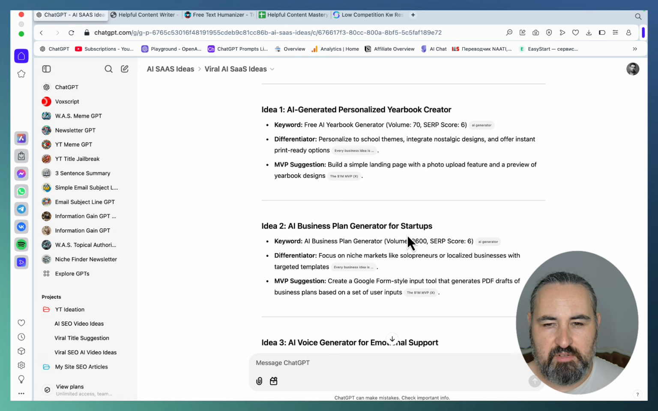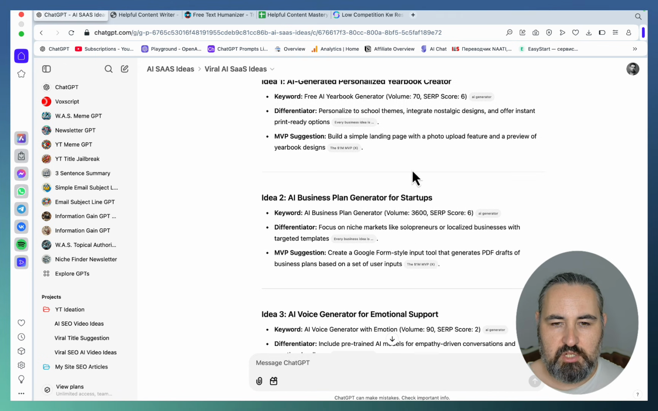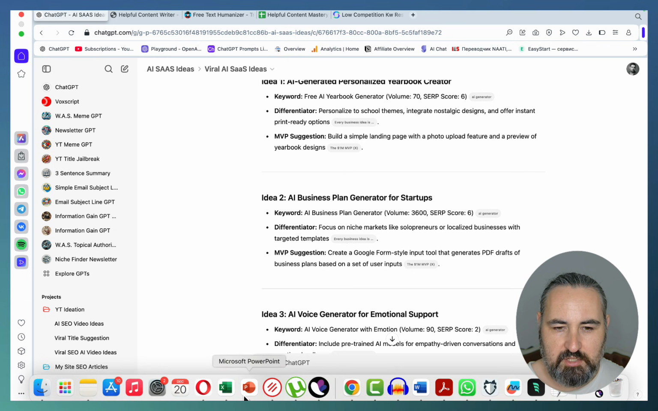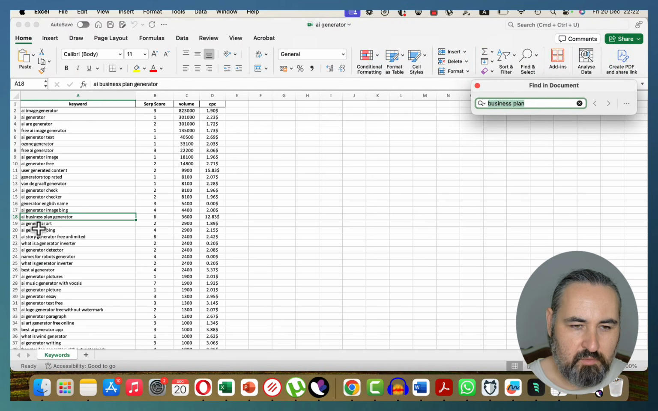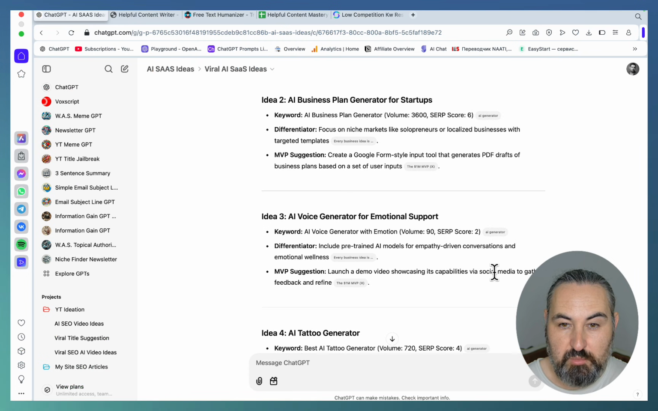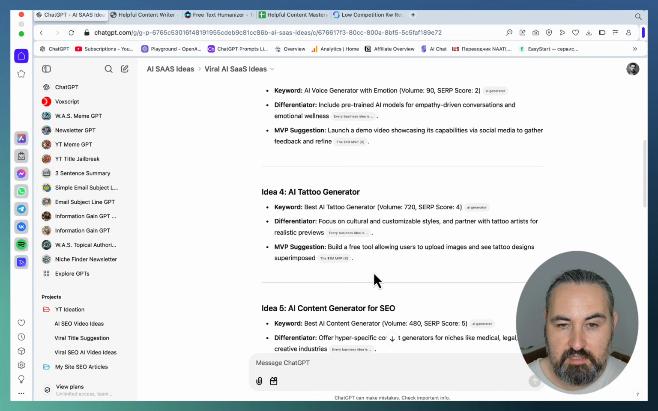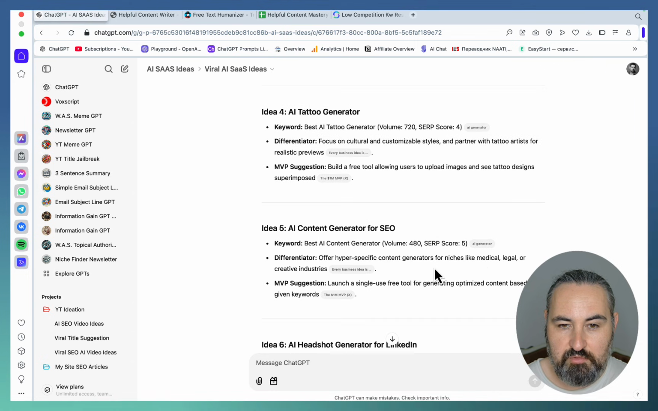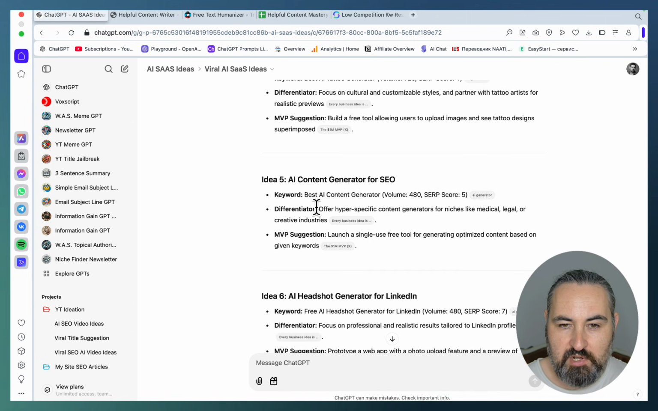AI business plan generator for startups. And this is actually a tool that I'm developing. This one here. It's again business plan generator. Let's double check. So this one here, a business plan generator, SERP score 6, volume 3600, correct. AI voice generator for emotional support, great one. AI tattoo generator, AI content generator for SEO. And here offer hyper-specific content generators for niches like medical, legal.